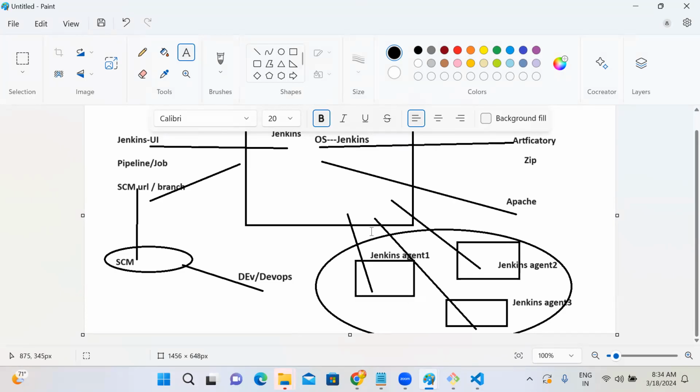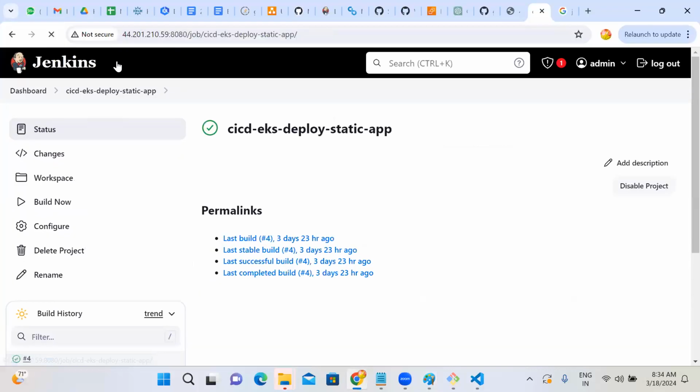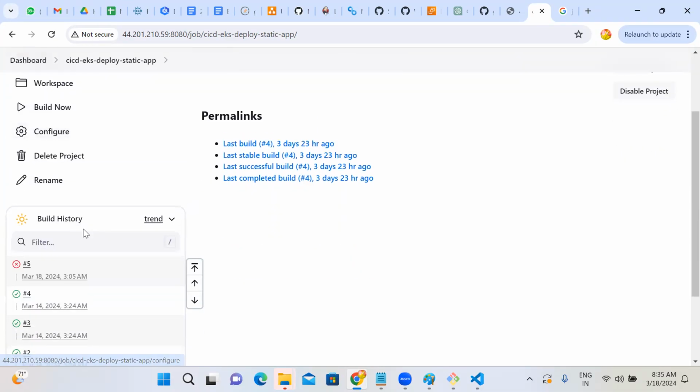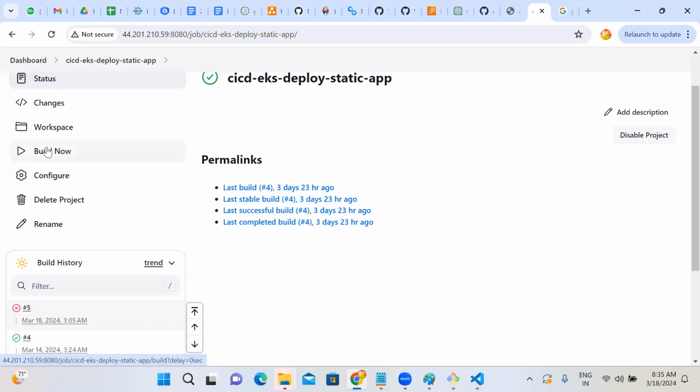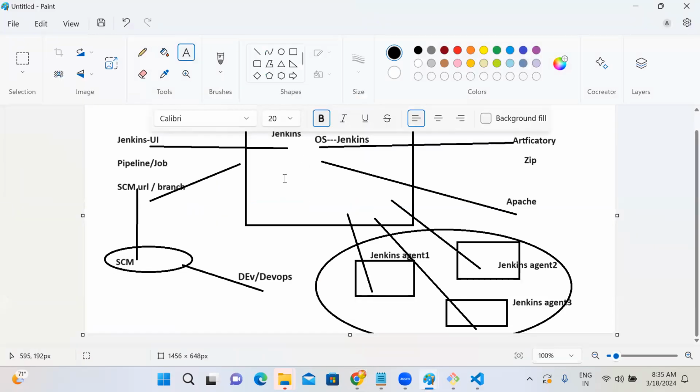Running this EC2 machine statically always. When you run a job, let's say for example this is the one, now you click right here. When you click behind, where is it running? It's running in the Jenkins machine, right? This machine, the master.